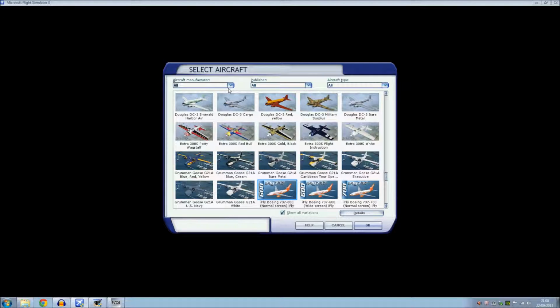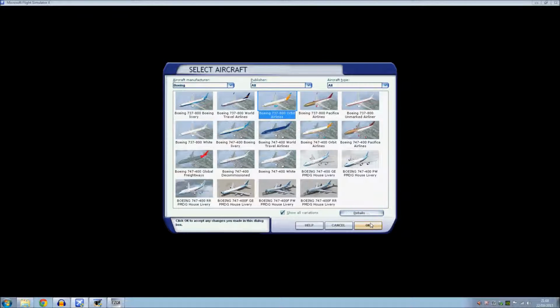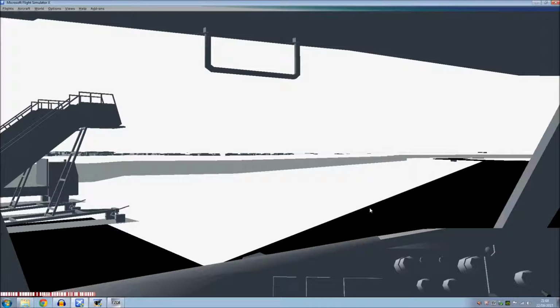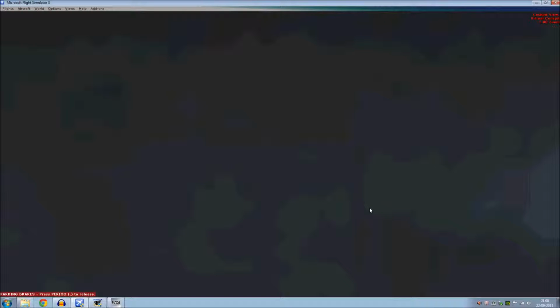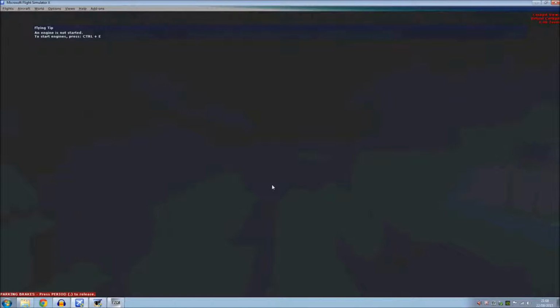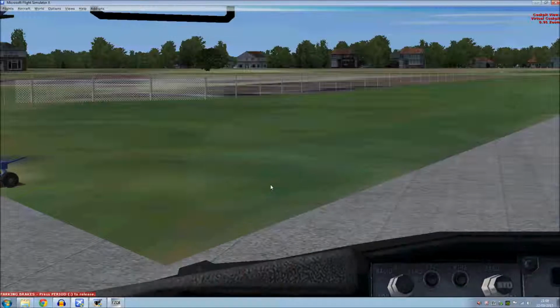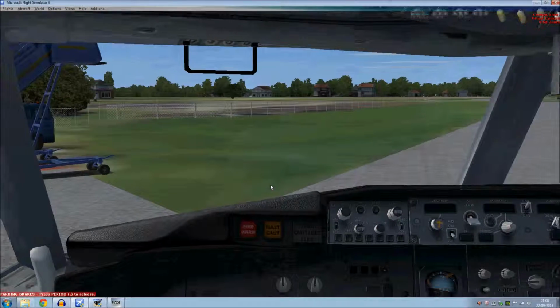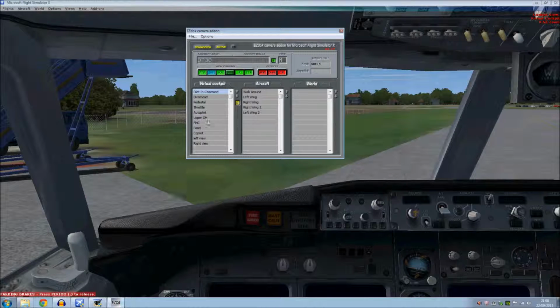Select aircraft. So here we loaded up this 737-800 default. It's not doing, there we go. So the button still works, all the buttons still work. So again, click on EZDOK. Let's load it all up for us.